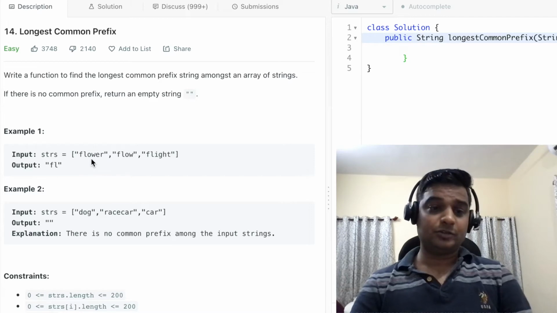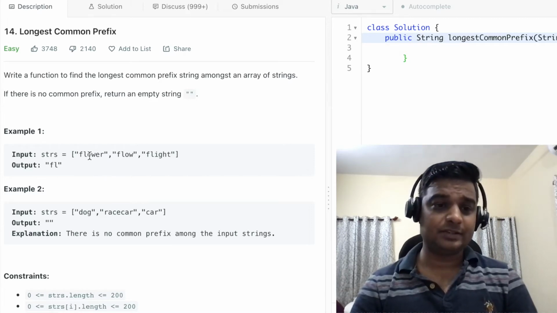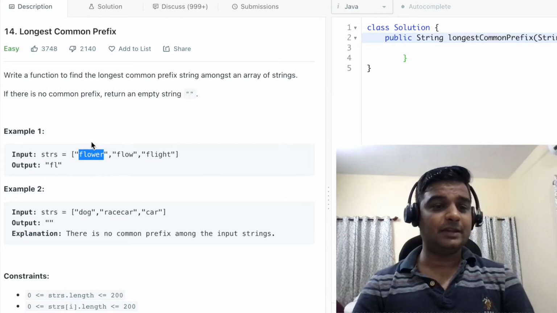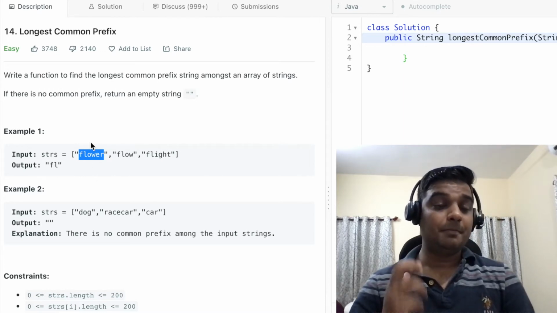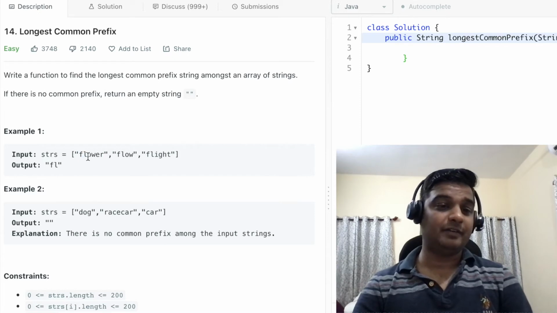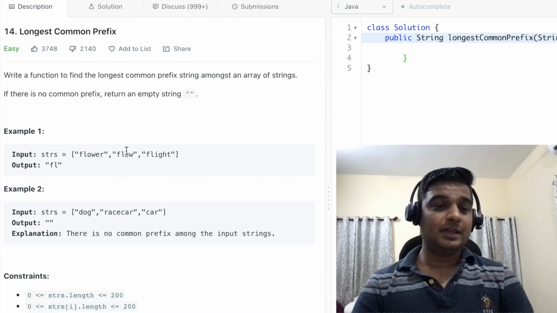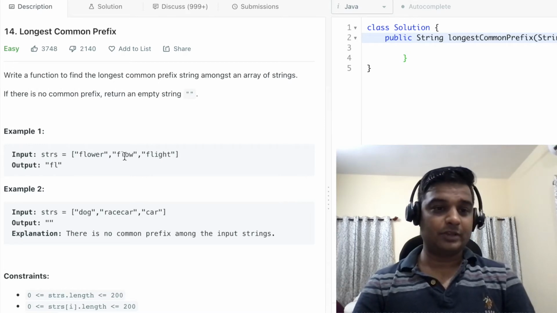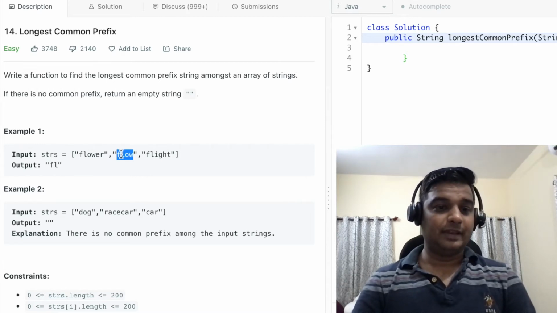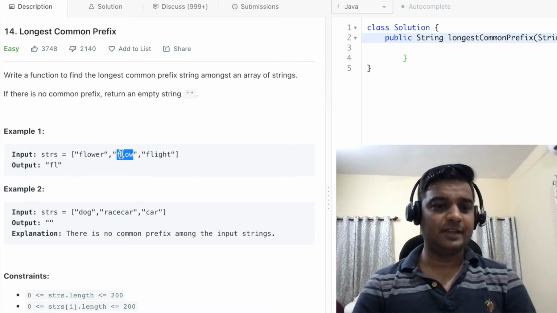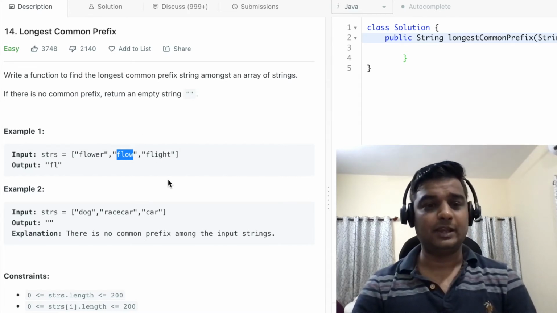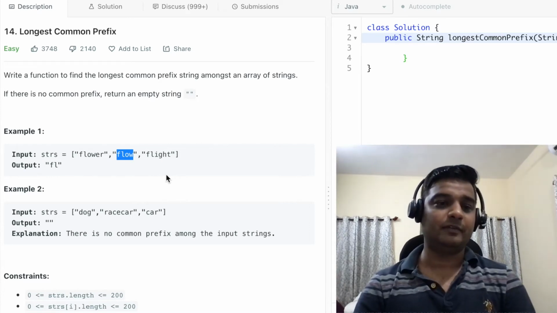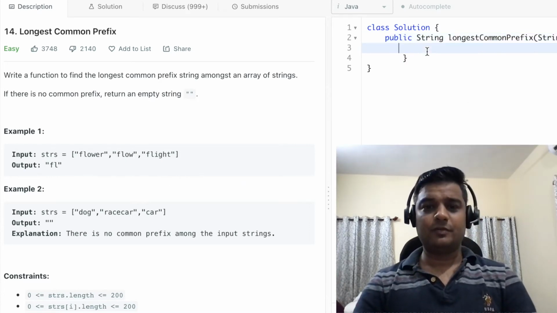So the other solution which I'm going to write here is, we'll consider our first element as the prefix, and then we'll check the first element with the second element, and we'll see what is the longest common prefix between these two. Then we'll get the longest common prefix here, and then we'll compare with the remaining elements. So we'll keep doing this until we get to the end of the list. So let's write the code for this.